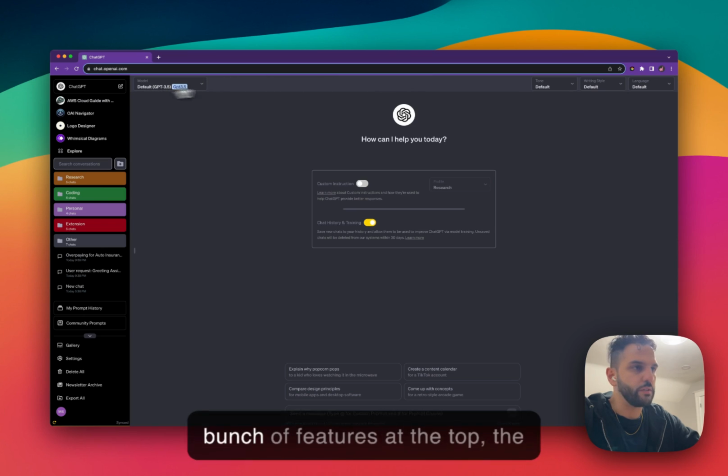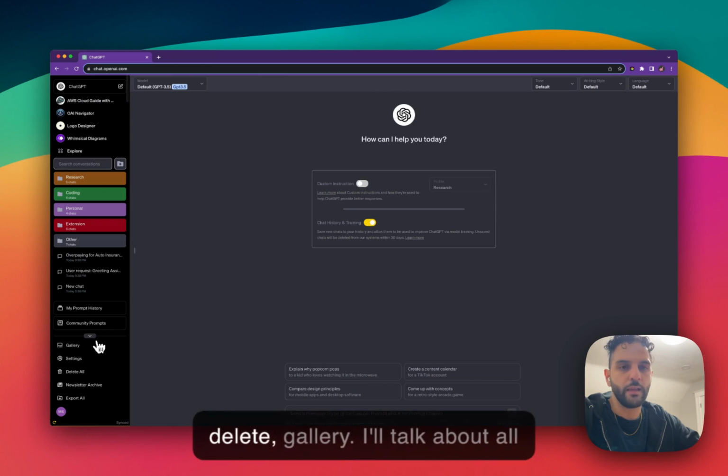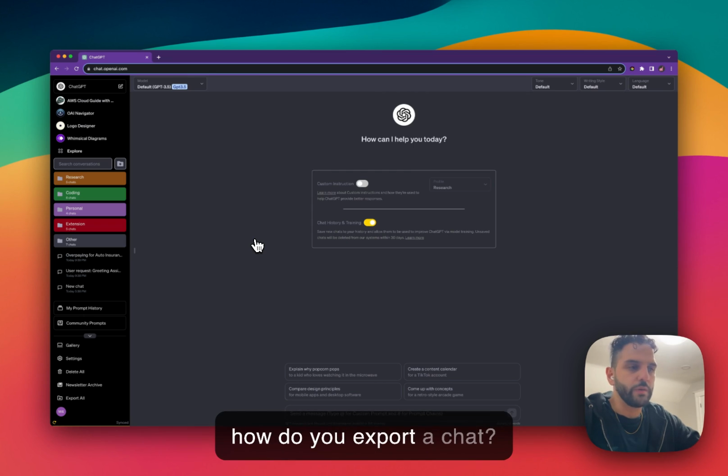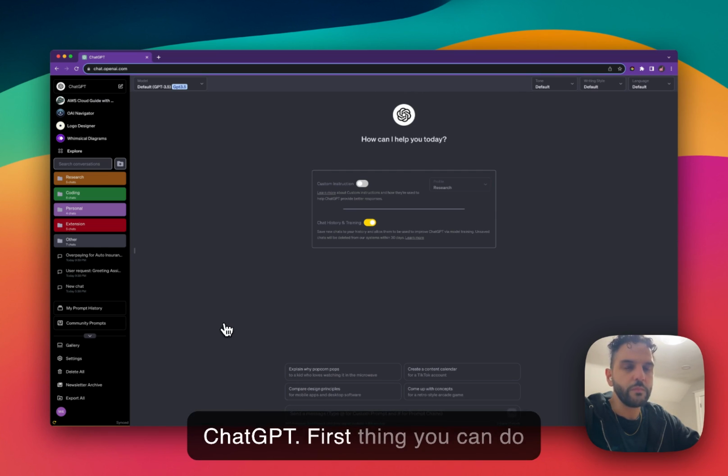There are a bunch of features at the top: the folders, search bar, export, delete, gallery. I'll talk about all these features in other videos. In this video, we are going to focus on the export feature. So how do you export a chat? There are different ways to export chats with Superpower ChatGPT.